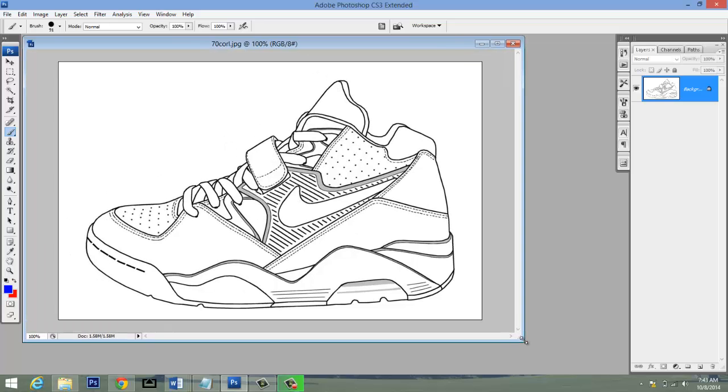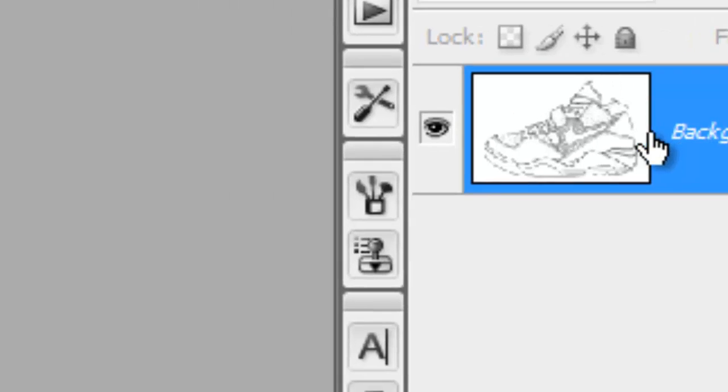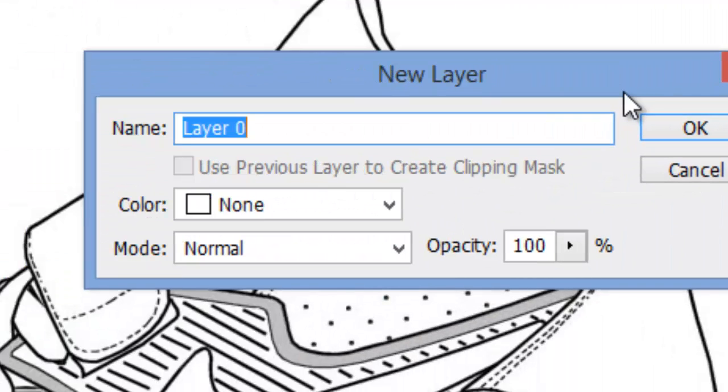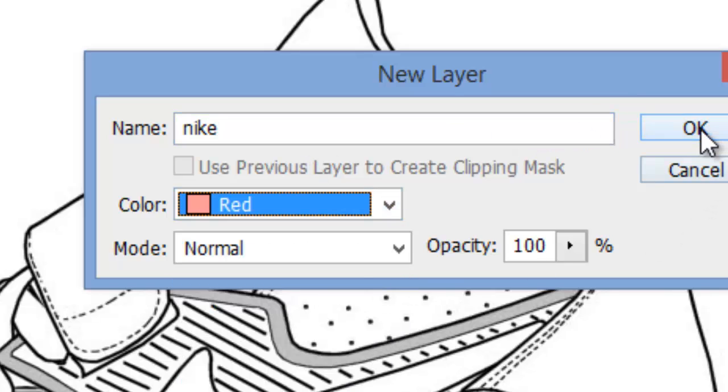Then you're going to press F7. We know F7 opens and closes the layers palette. The very first thing we need to do right off the bat is unlock the layer. To do that, we're going to double click in the layers palette where it says background, and then we can rename the layer if you want. You don't have to, but I'm going to rename it, and I'm actually going to change the color to red just so I know where it is.